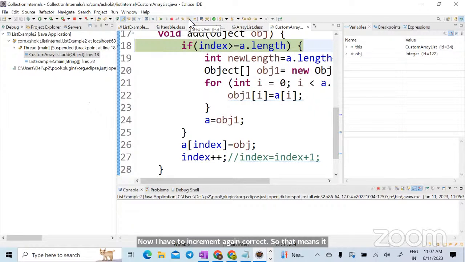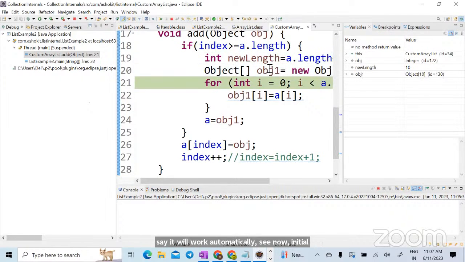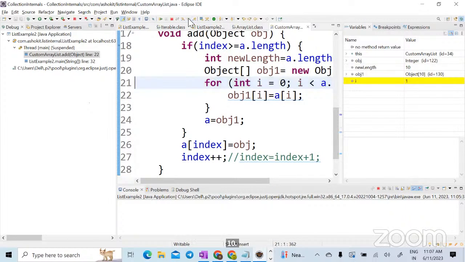Even if you add 1,000 elements, can I say it will work automatically? See, now initial capacity is 7. 7 plus 7 by 2. 10. Correct? See, new array is created with a 10 size. And now old array data, 7 elements, will be copied to the new array.